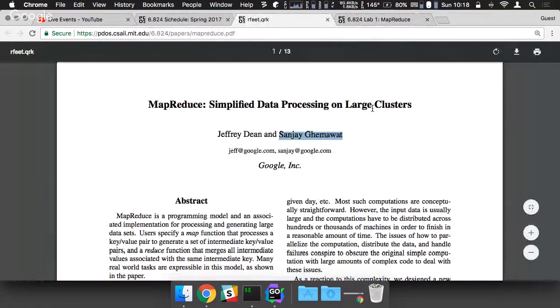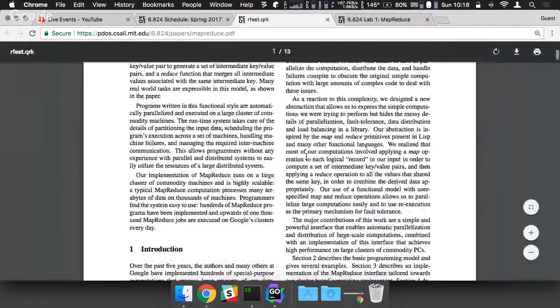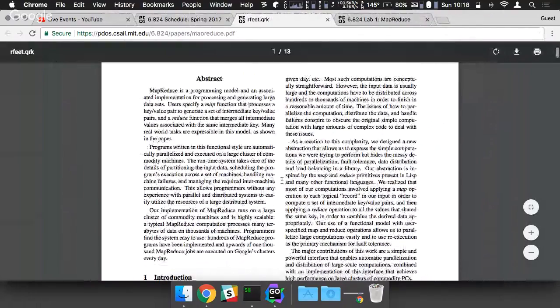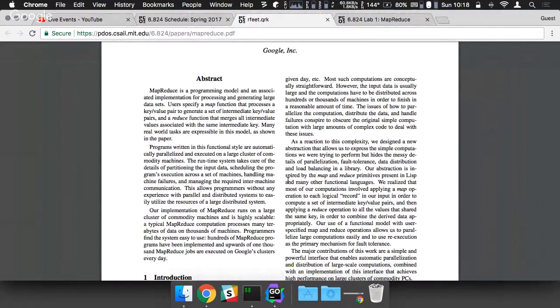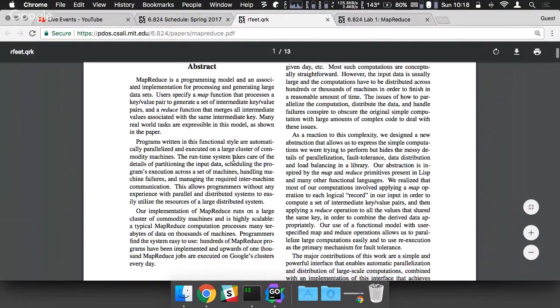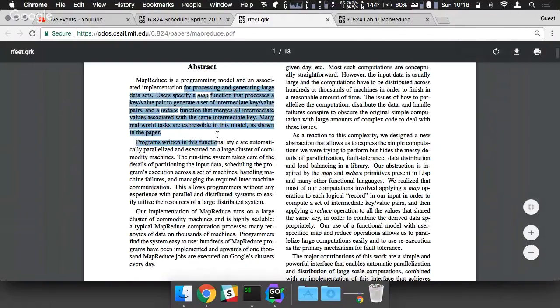Let's check out this paper. Let's read that abstract. Wow, that's a long abstract. That's an abnormally long abstract. Usually they're one paragraph, but this is Google, so they don't care. Listen to that. MapReduce is a programming model and an associated implementation for processing and generating large data sets. Users specify a map function that processes a key value pair to generate a set of intermediate key value pairs.